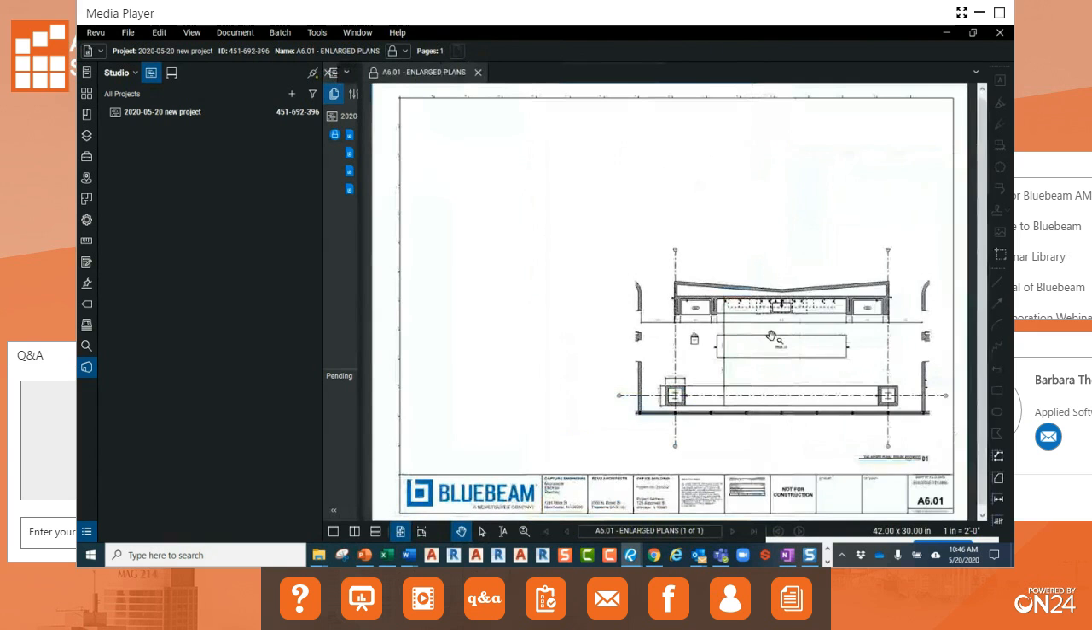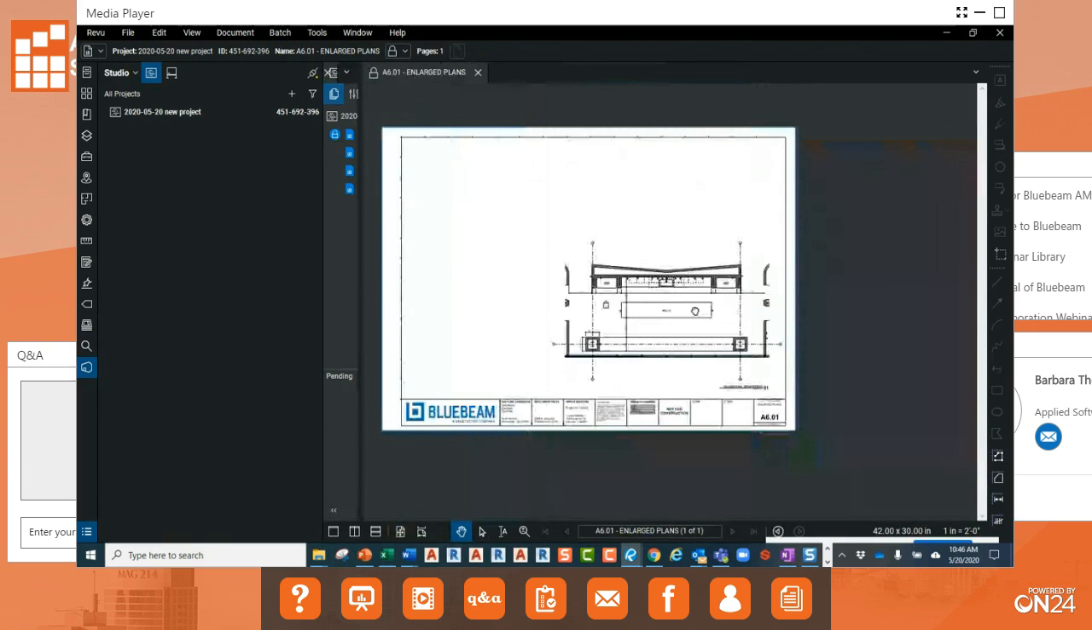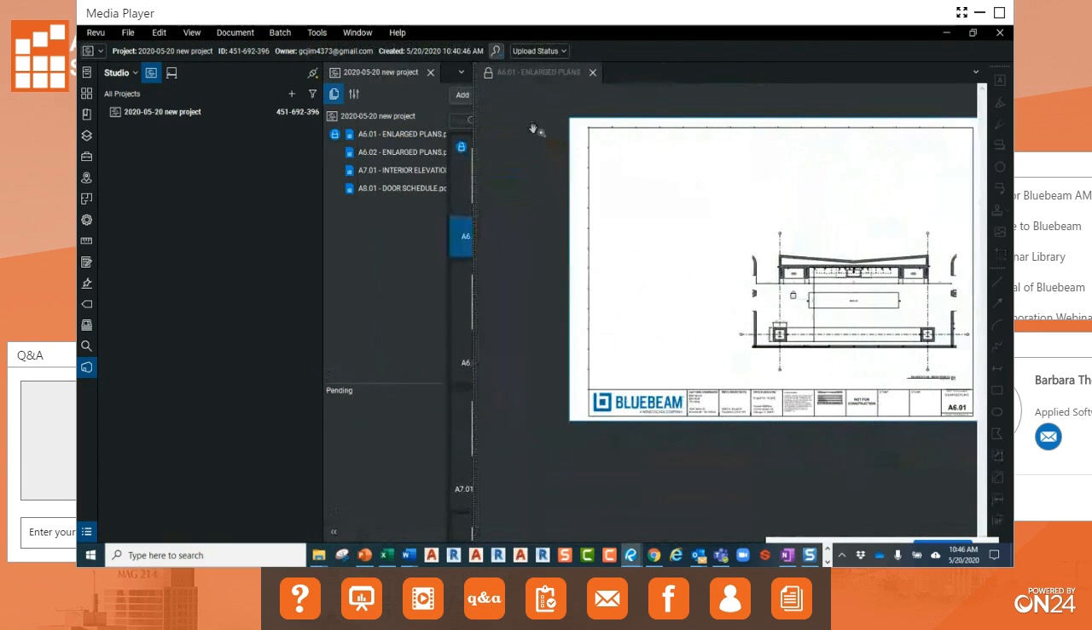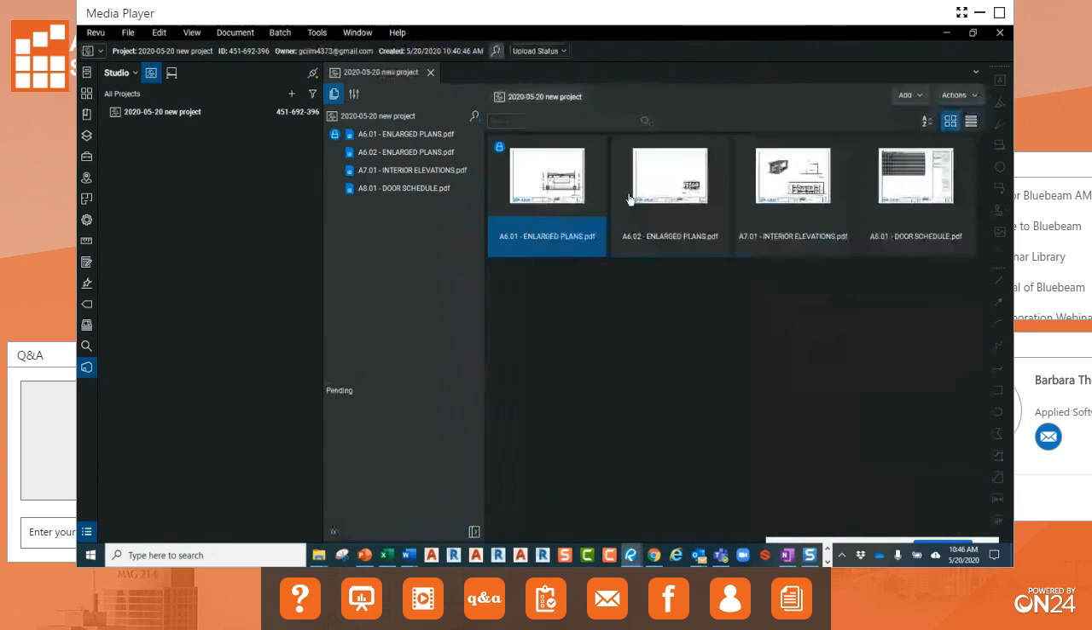So now I have this drawing and I'm reviewing it. It says that it's not locked at the moment. Go back to my list over there. Just close that for a second. If I wanted to actually work on the drawing, then I can check it out so that no one else who has access to my project can be working on it at the same time.